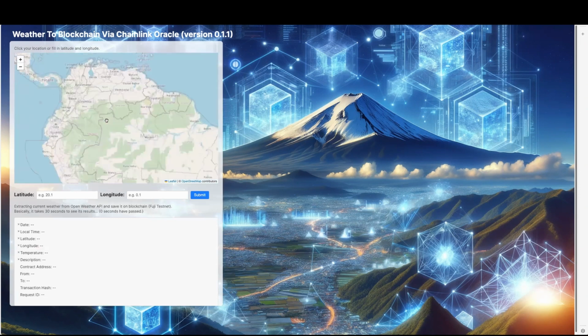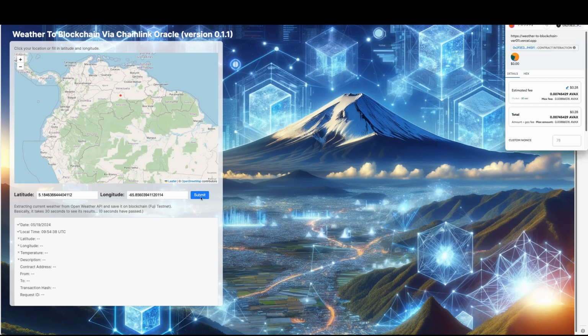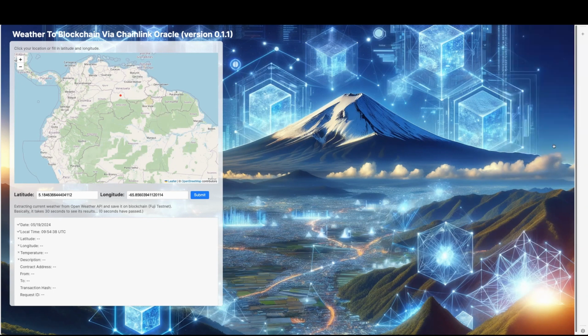Anyway, okay, so for example here, please click. Then you can get the latitude and longitude. Actually, this is from the Open Weather API. Then please click the submit button. Then confirm the transaction. Yes, it's calculating, so it will take about 30 seconds.